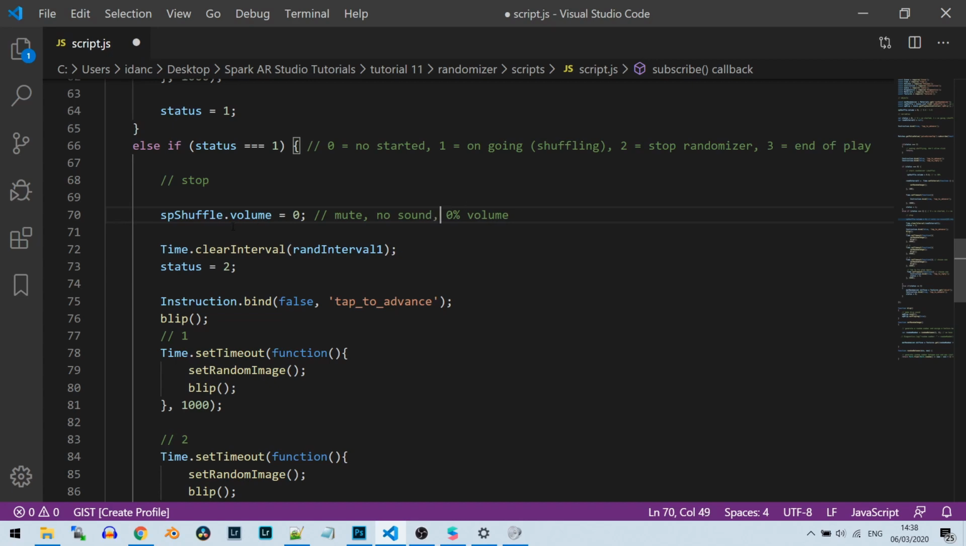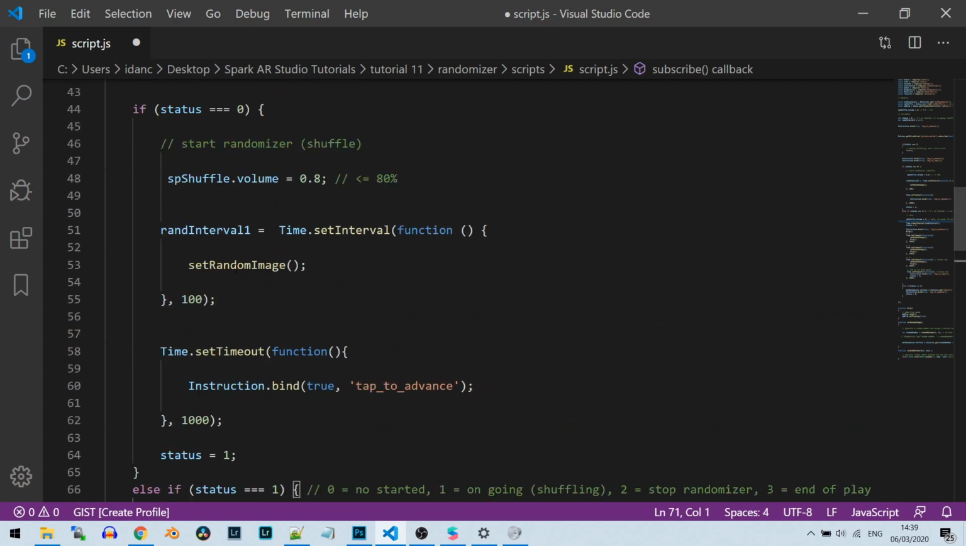That's what this means. And now, remember the interval that we created that shuffles. I'm going to show it to you again. This interval that sets random images all the time changes the images 10 times a second. We need to tell it to stop, because the user just tapped to stop. So we need to stop this one from happening. That's why we create rand interval 1.